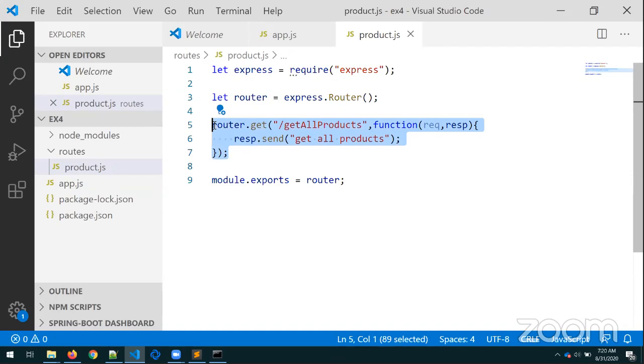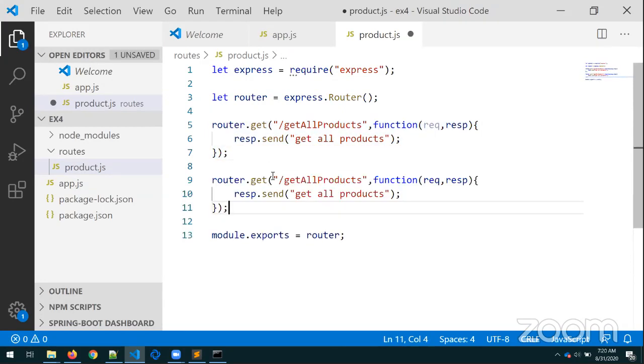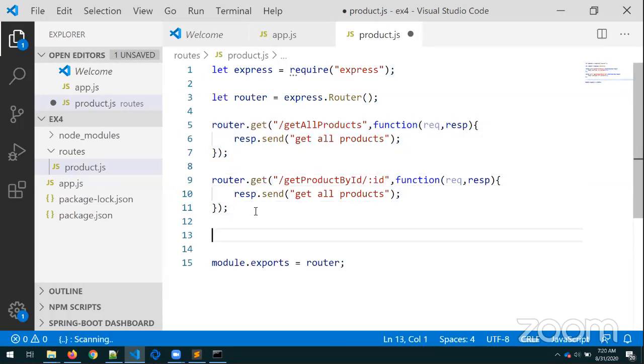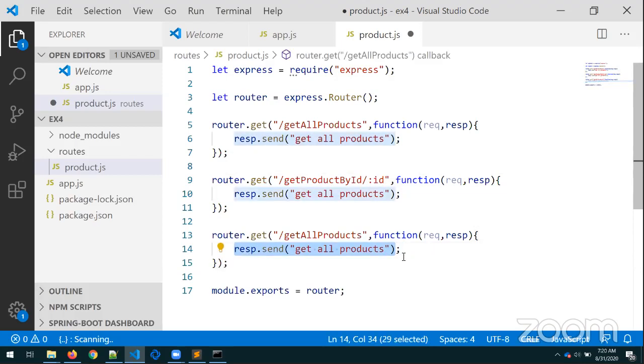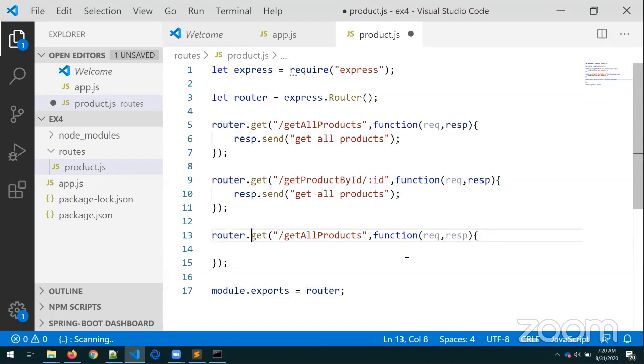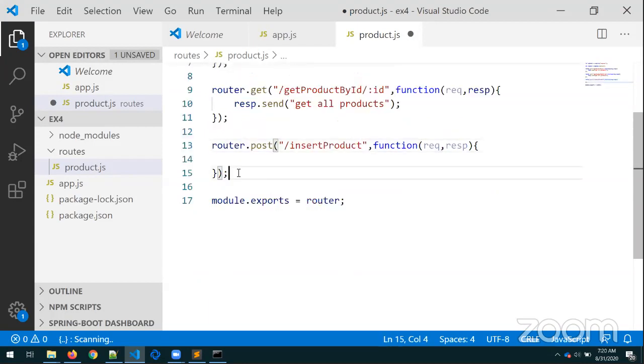So right now, let me expand this out and let me create some more things. What is the one we are going to configure here? Get product by ID slash one. And in the same way, let me configure other things also. What is the other one, sir? Post. What is the method we are going to configure for this one? Insert product. Insert product. So likewise, I'm going to configure the next one.